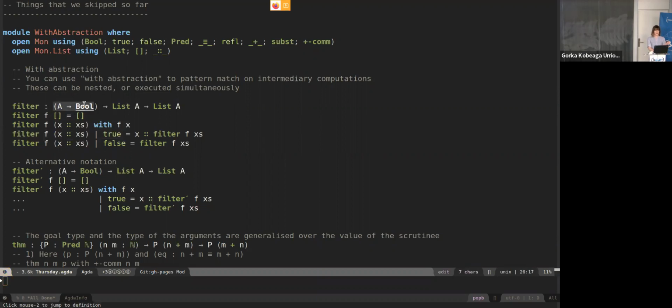It takes a predicate to Boolean, so for each A, we know whether true or false. It takes a list of A's and it gives back a list of A's such that only the ones for which the predicate gives true are included. If it's the empty list, that's it. Now, if it's the cons list, we need to test the element at the top, and there are several ways of doing this. You don't have to use with abstraction. You could just use an if then else, for example.